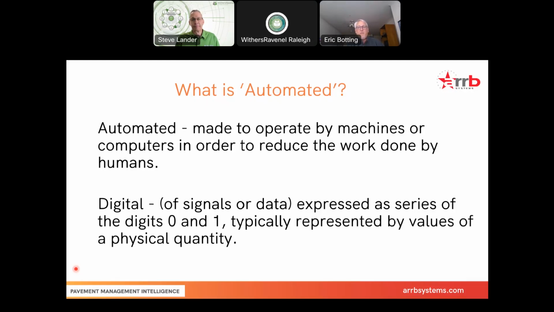Automated: made to operate by machines or computers in order to reduce the workload. Very simple. And then digital, I've seen hundreds of RFPs that come out that say, I want an automated survey. And that's all the information that they give you. And when you see that, that Steve hasn't been in to prep them on, you've got to be a little more detailed to get what you want. But anyway, those are a couple of the buzzwords.